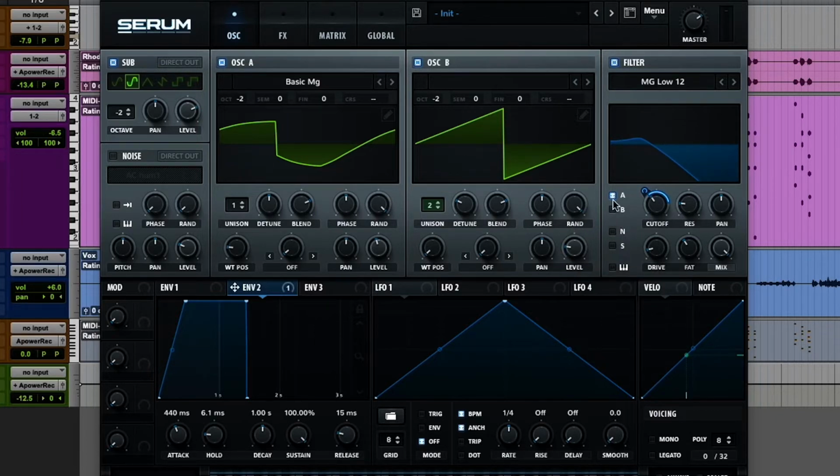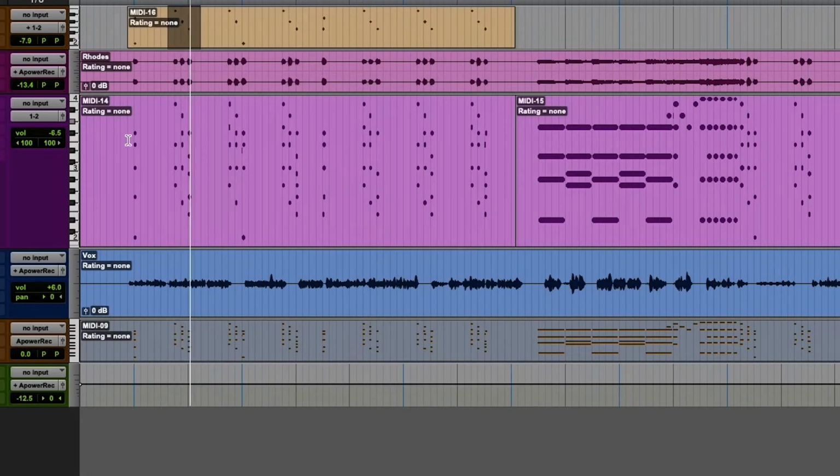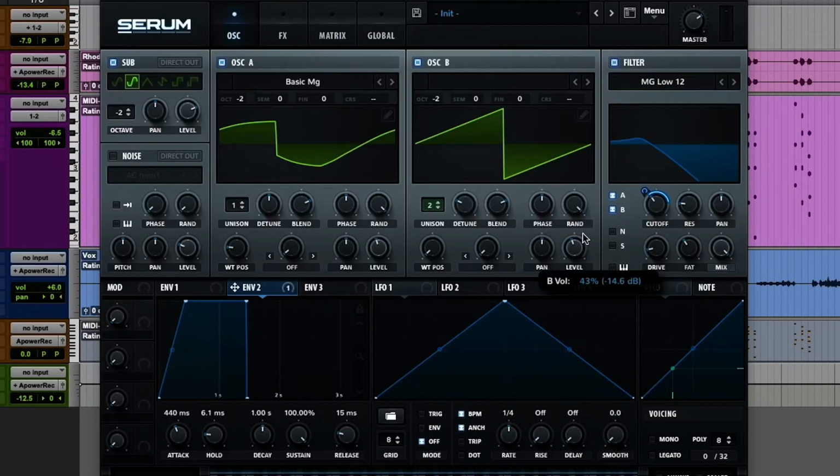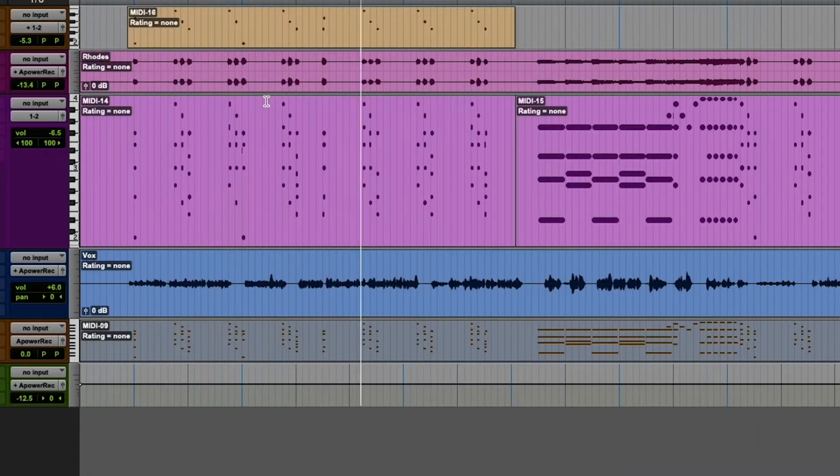Let's send this oscillator to the filter as well. Let's see how this interacts with the piano. More overtones. Let's drive it a bit. All right. All right, nice. Let's now add a beat.